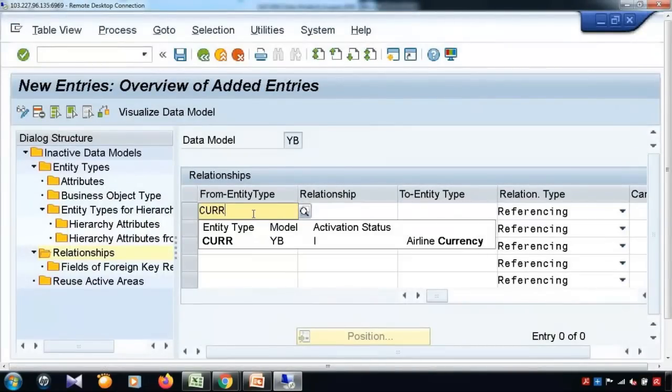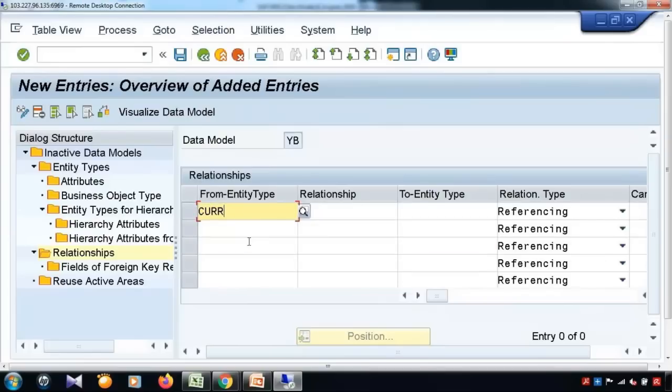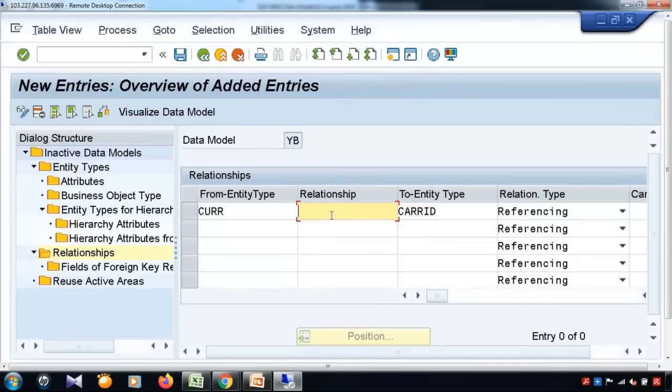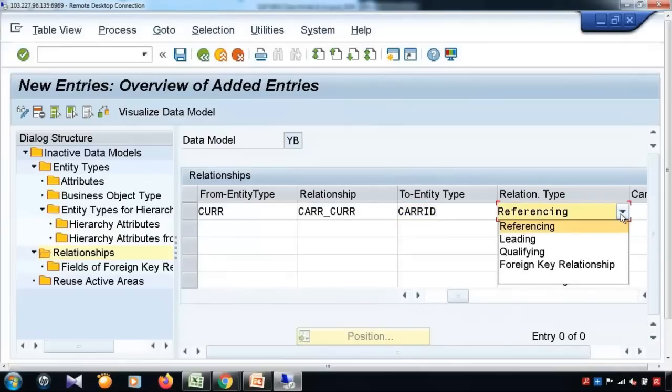So the from entity is currency, and the to entity is carrier ID. We can define a relationship name; it can be anything. So I can give some name, like carrier ID underscore currency. Then the next is the relationship type. Again, there are basically four different types of relationship we have.